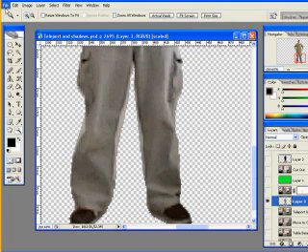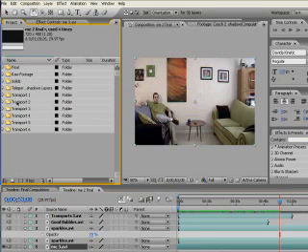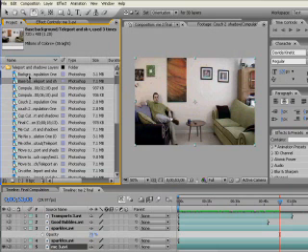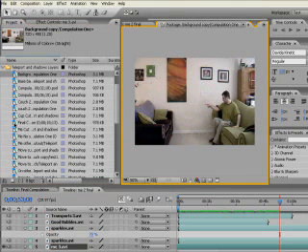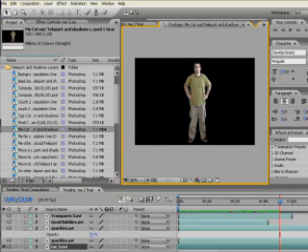So the next thing is you just save it as a Photoshop layer and you transport it into After Effects, and right there you can see we have all my background layers, and we have my mask layers that I cut out. So that is the first effect.